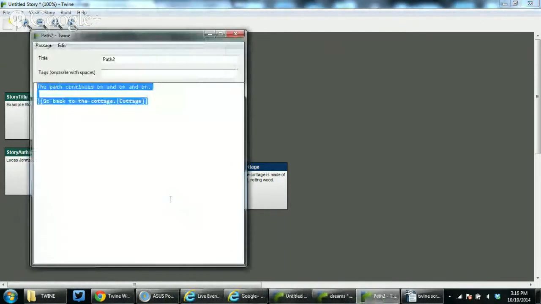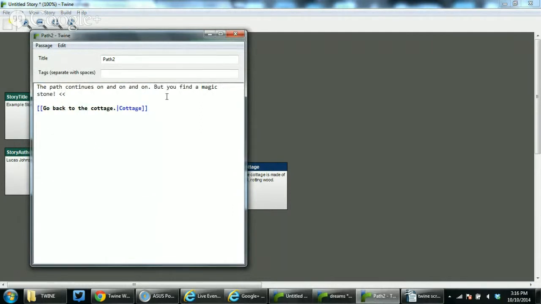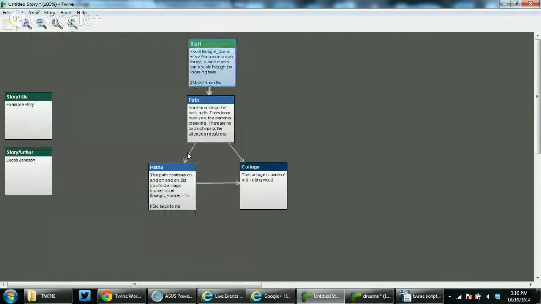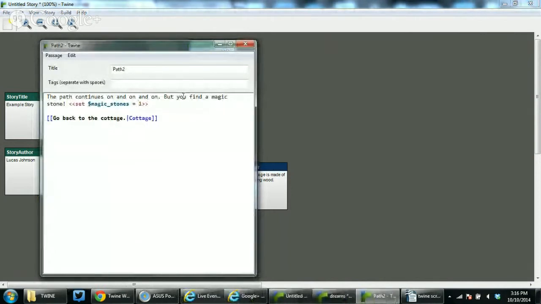And then maybe if we go down the path further, you find a magic stone. And now we can create code here that says set magic stones equal to, and then we can either say set it equal to 1, so now you have 1 magic stone when you go down that path, or you can say set to magic stones plus 1.